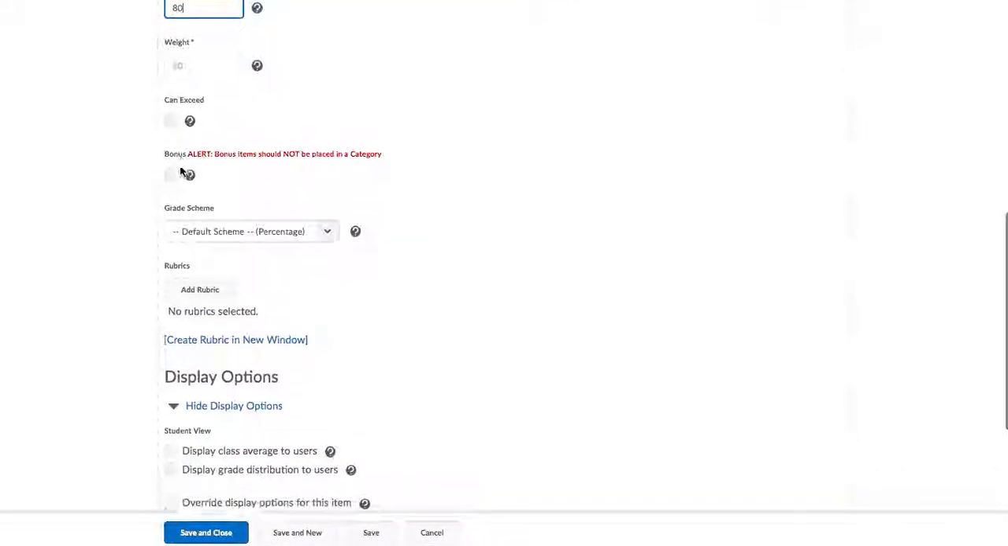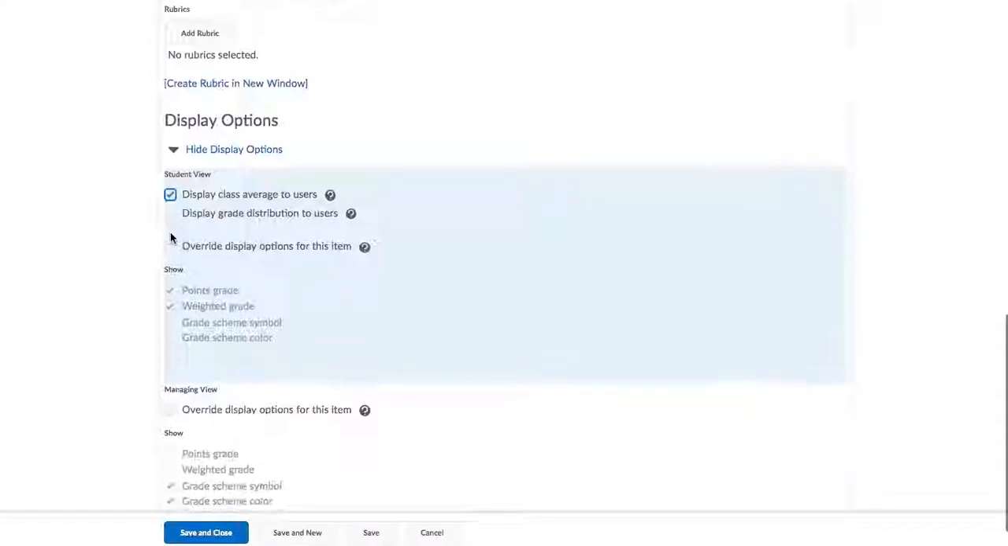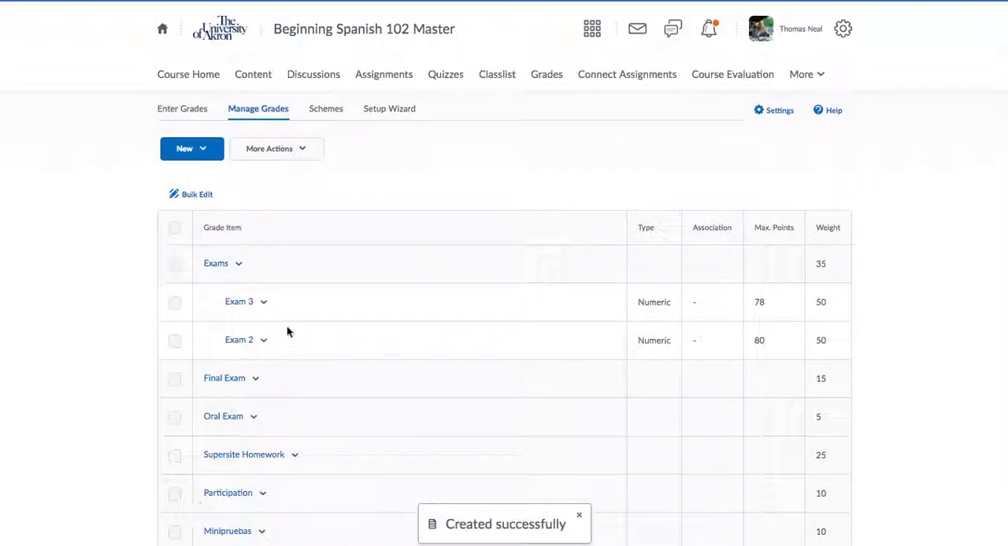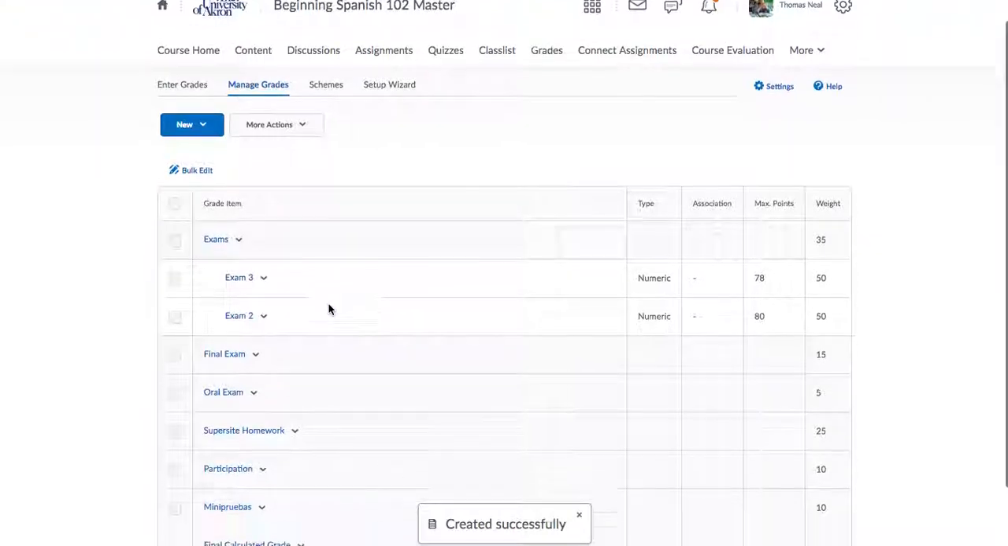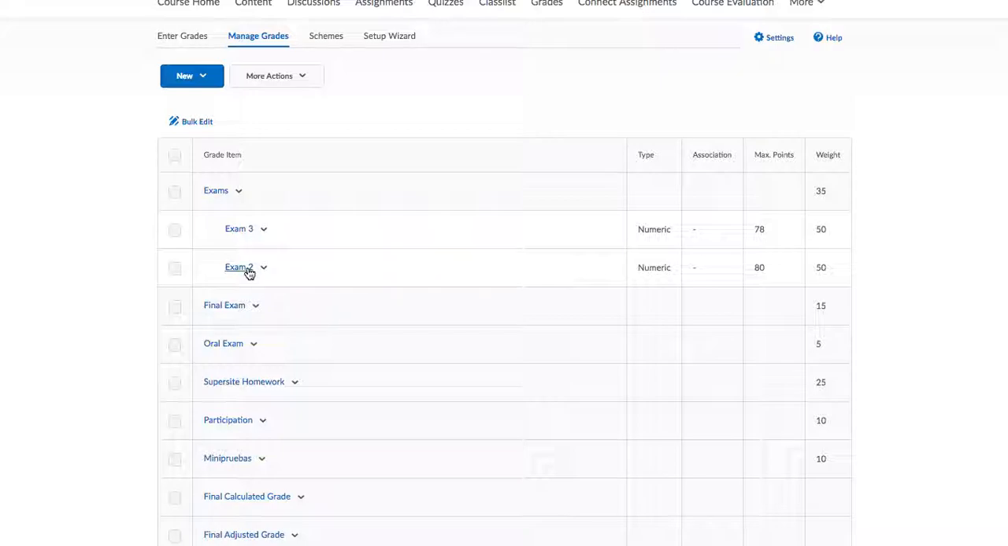Let's keep scrolling down here, and I'm going to go to Display Options. And under Display Options, you have the option of displaying the class average of the grade to the individual users. I'm going to click that box because I think it's nice for students to be able to compare their score to the class average. And that's about all I want to do here. So I'll go down to Save and Close. And that will take me right back to the Manage Grades section where I have my list of grade categories, and now you can see I have exam 2.